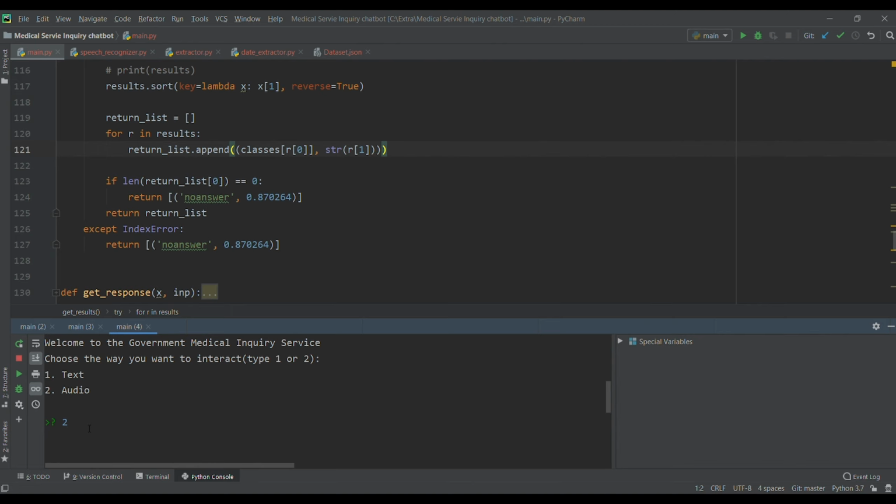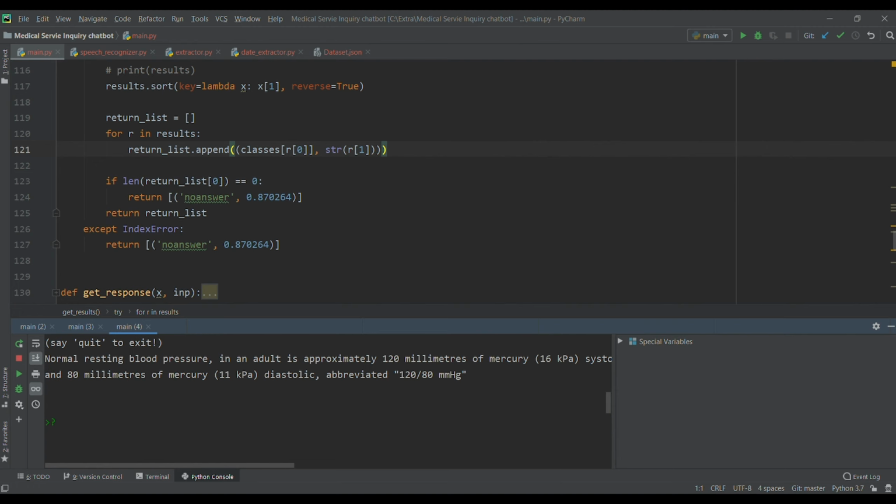For example, if the user chooses audio: How can I help you? Say quit to exit. I want some details about blood pressure. Normal resting blood pressure in an adult is approximately 120 millimeters of mercury, 16 kPa, systolic, and 80 millimeters of mercury, 11 kPa, diastolic, abbreviated 120/80 mmHg. Press Enter key to continue.